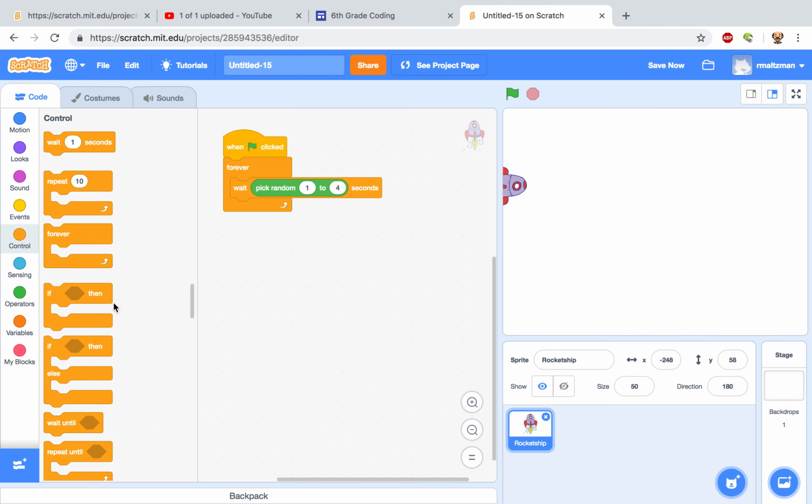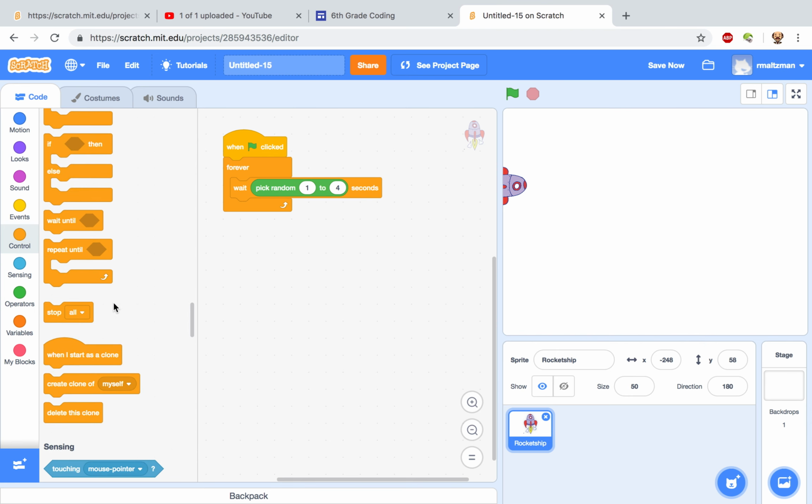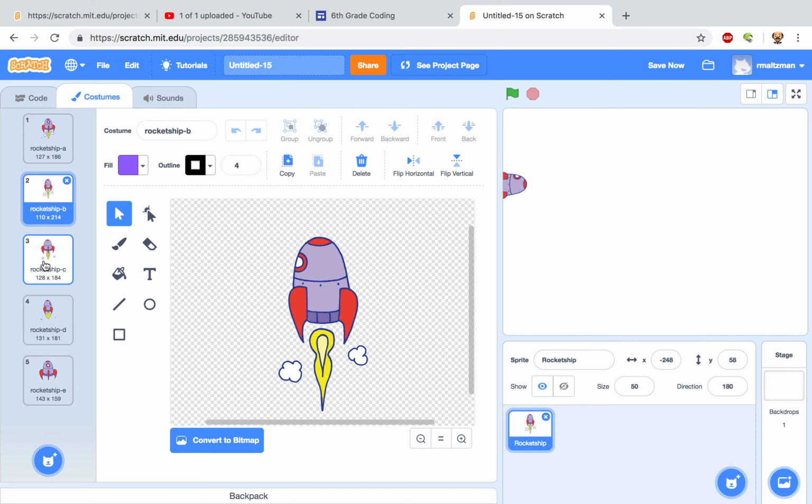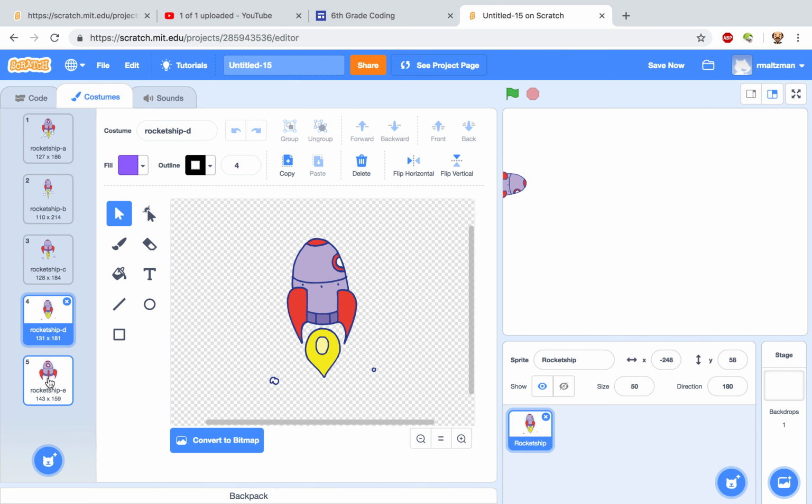Under control, down here, it says create a clone of myself. So far, so good. Now, when I start as a clone, I want to do a few things. First thing I want to do is switch from costume to costume to costume. If you look at this object, it has all of these costumes here. The first costume looks like this, then this. So it kind of spins.